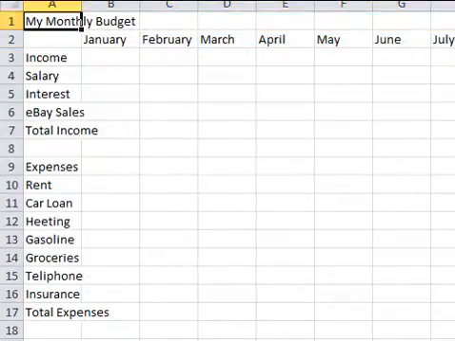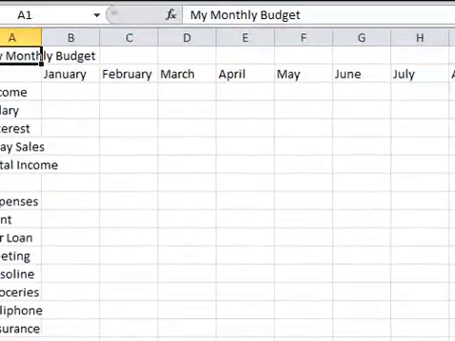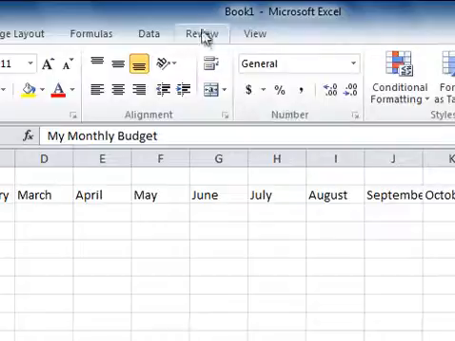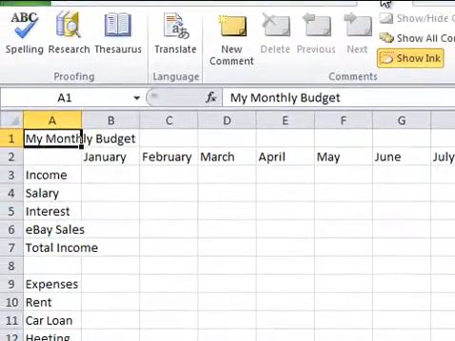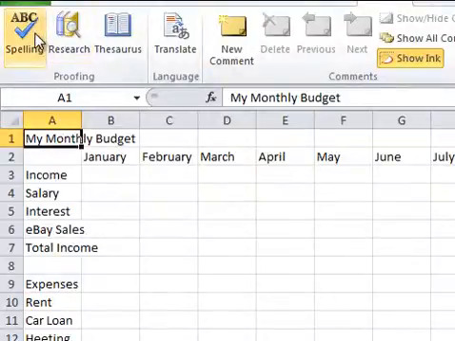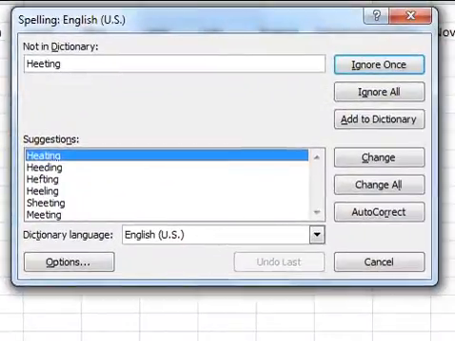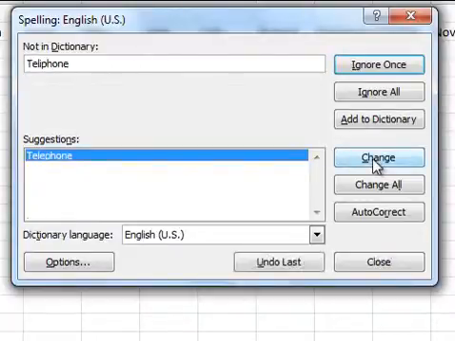We're going to spell check our labels. Select the Review tab from the top of the ribbon. In the area entitled Proofing, select the Spelling tool. The spell check box opens telling you heating is misspelled. Excel put its best guesses in the suggestion box with the most likely highlighted. Since Excel has offered the correct word, click Change, and the misspelled word is corrected.